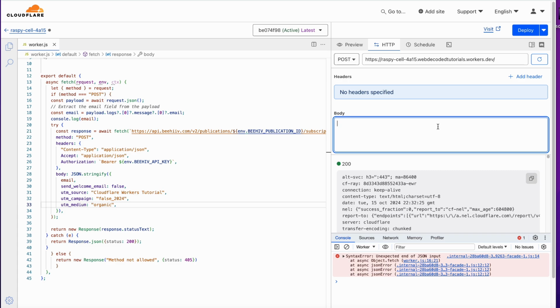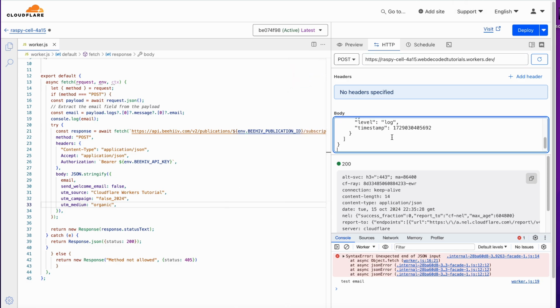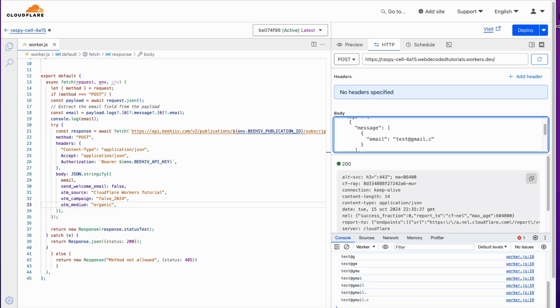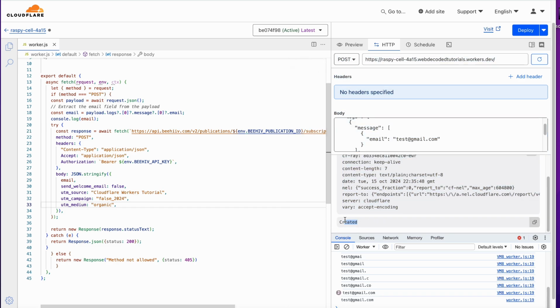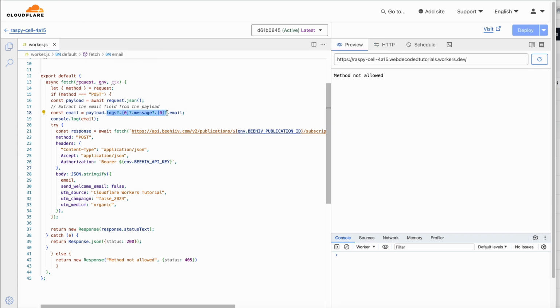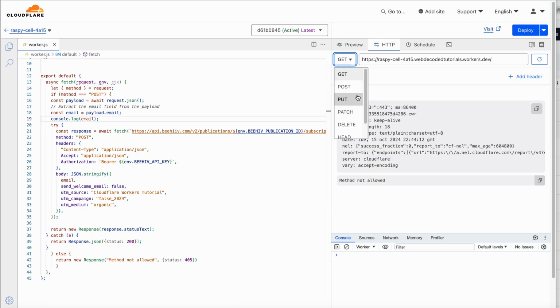Let's try it out in the body. First we'll test here, and then I'll submit the Google form and see if that adds to my Beehiiv. So I'll just change the email, and let's send the request. Oh, and then it did return the response that it was created. All right. We don't need the logs messages. We can try with just an email.